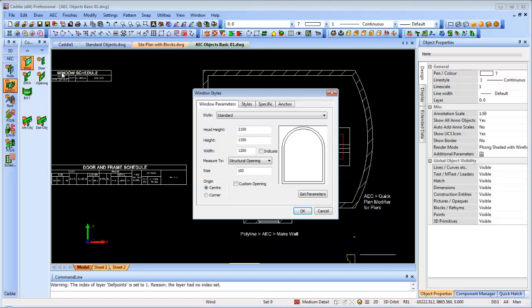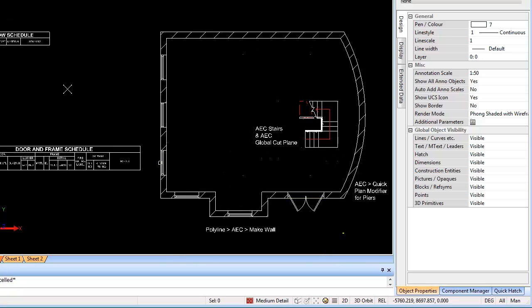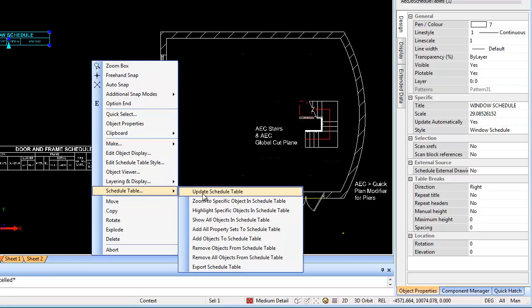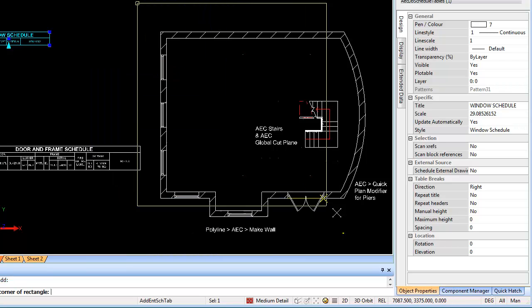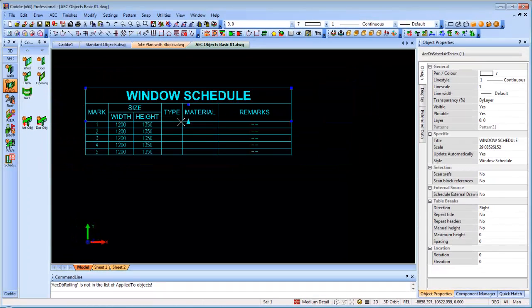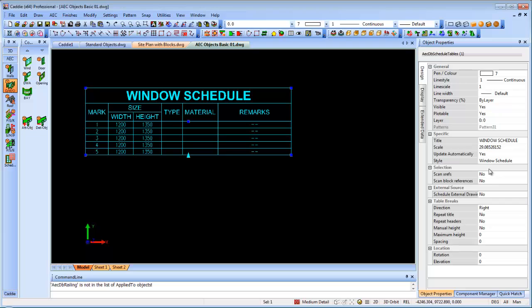We'll drop down a couple more windows, dropping them in very, very quickly. We'll then select our window schedule and right click, and then we'll add objects to the schedule table. So we'll just drag a box around those objects and we'll see that our window schedule table has updated. And this window schedule, we can update it dynamically, so I've selected yes there, but we could leave it as a fixed thing if we selected no.